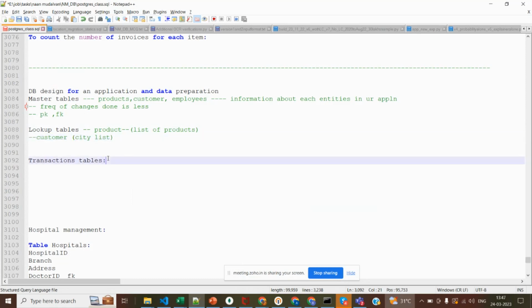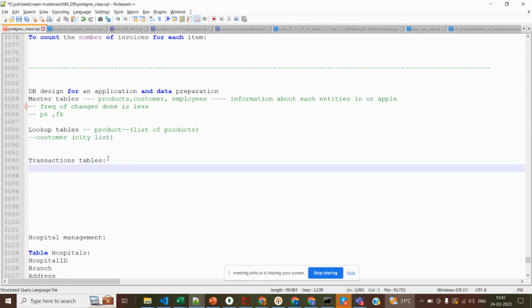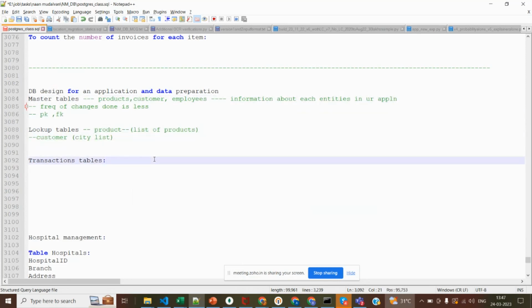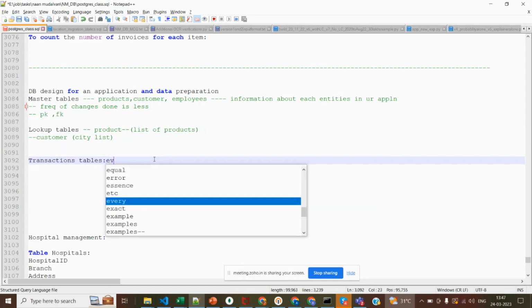Now we will move on to the transaction. A transaction is nothing but you can store the data about some specific events. If some event is going to happen with respect to these two tables, that is called one event. You should store that particular event inside the transaction.